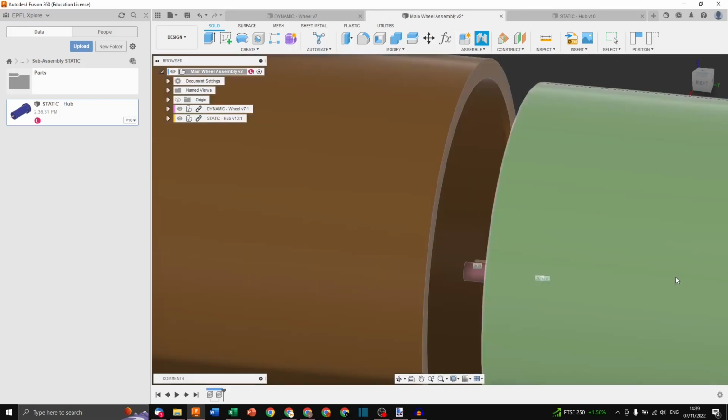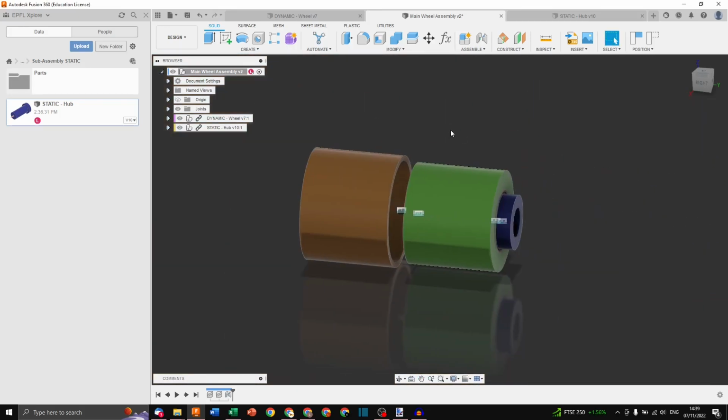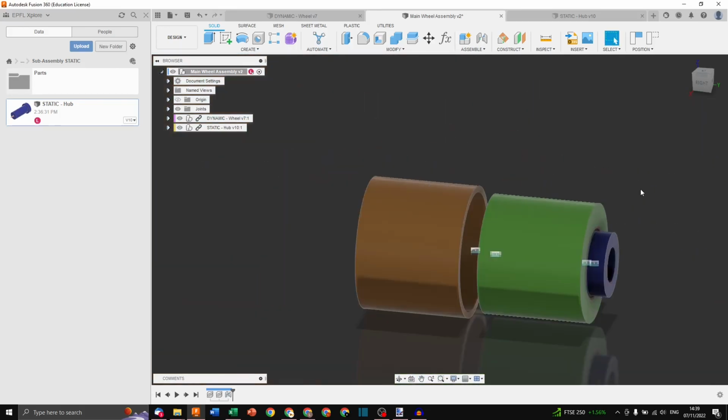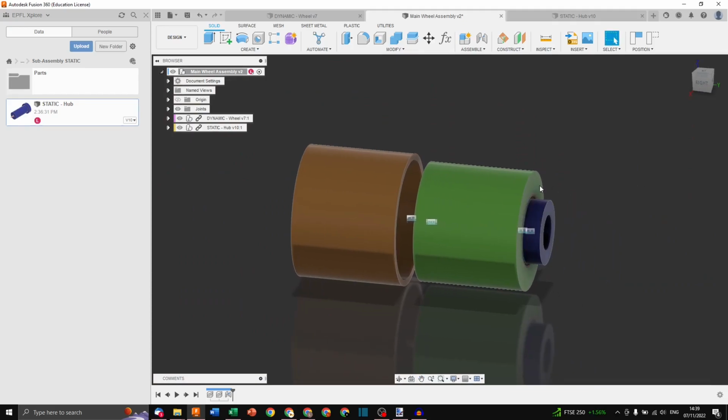Great. Press OK. And oh, I broke it. Why did I break it? Because instead of bringing the arbor to the wheel hub, it brought the wheel hub to the arbor. And we forgot to add a joint between the tire and the wheel hub. So let's change this.